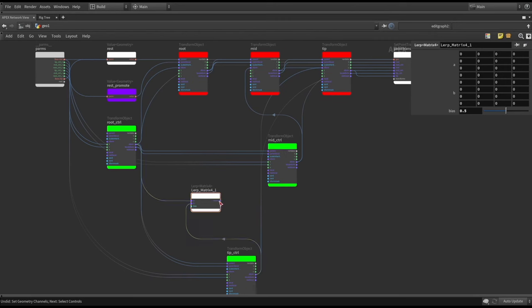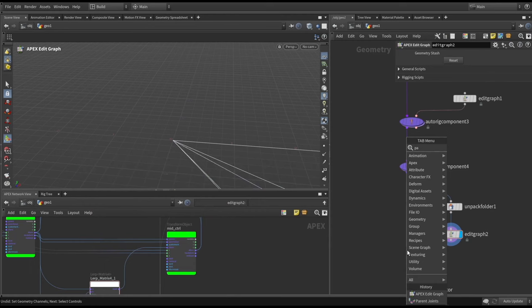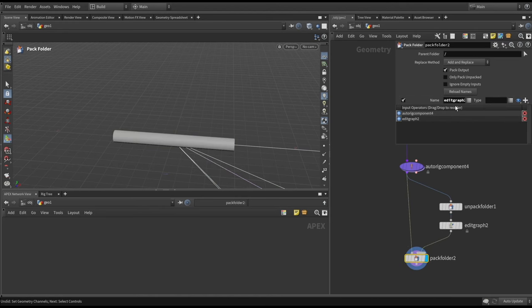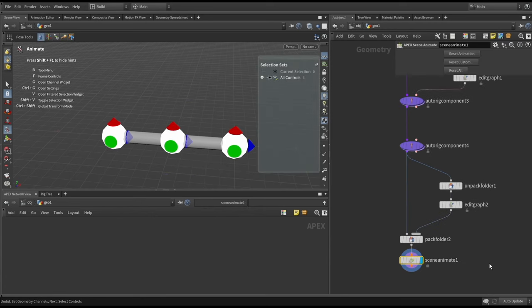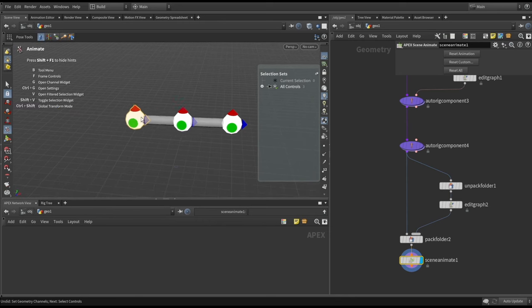So let me just show you what it looks like if I just constrain it and what happens in the viewport. First I need to pack that folder back in. I've got my rig outside of the main stream here, so I need to pack it back in. I'm just going to say base.rig, so now it'll overwrite the rig that's in there with this new edited one. I'm going to press the pose button so it can create a scene animate node for me. Okay, so now if I move it, you'll see that the position's being set, and that's great, but I can't actually move this control. It's constrained.